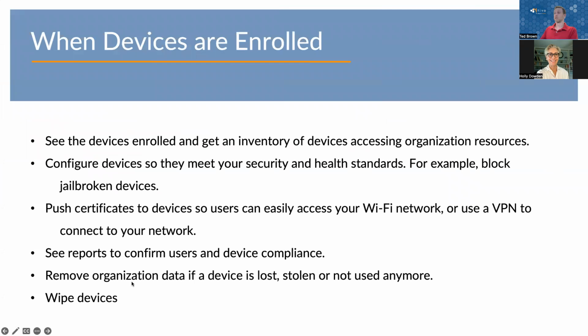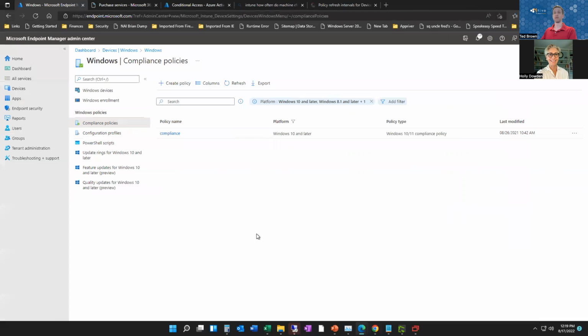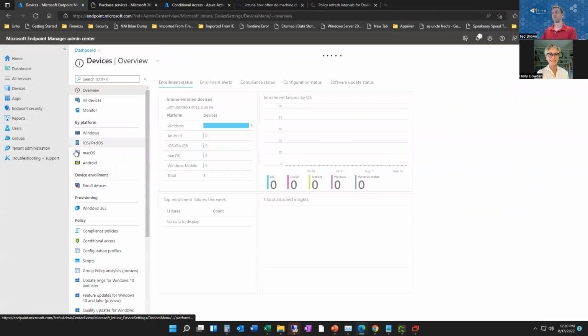The other thing you can do with this is once a device is enrolled, you have the ability to remove the organization if it's lost. And I think most importantly here, wipe a device. I've been in the IT field for many, many years. There's been plenty of times where I had a call from the company owner going, I need to wipe this device. I don't know where it is. It's lost. It's been stolen. Please wipe everything off of it. Now with Intune, when they're enrolled, it gives that ability right at your fingertips.